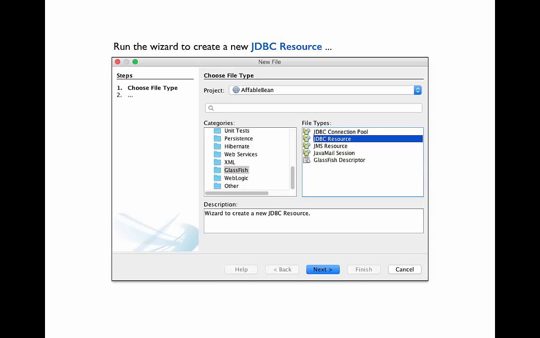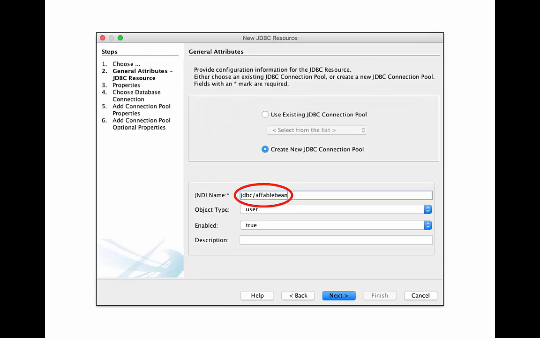Creating the data pool and data source are not difficult. The information goes into an XML file called glassfishresources.xml. To set up the data source and data pool, create a new JDBC resource using the wizard. Choose Create New JDBC Connection Pool and give it a JNDI name of jdbc/AffableBean. One word, all lowercase. This will be the data source.